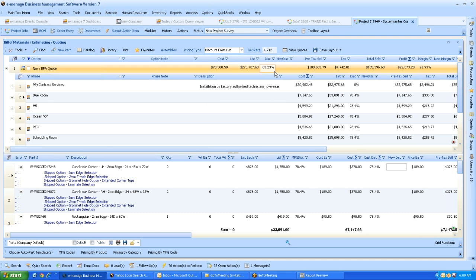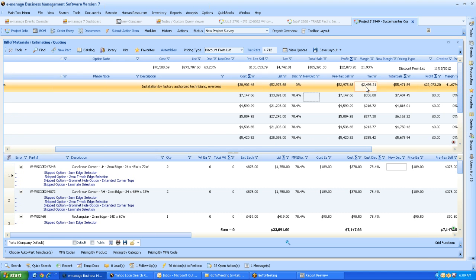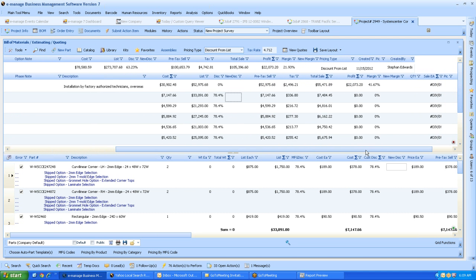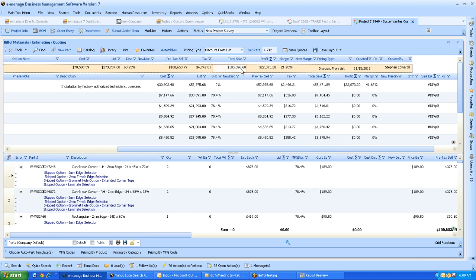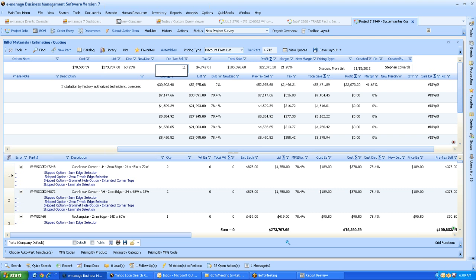So right here, this is a discount from list, so he can change the discount. But if it was a lump sum sale plus tax, you could go in and change the profit margin. Above and beyond all that, you could just say, you know what, I think I can get $110,000 for this, and you can go right in here and type $110,000, and change it right there, and you'll get that price.